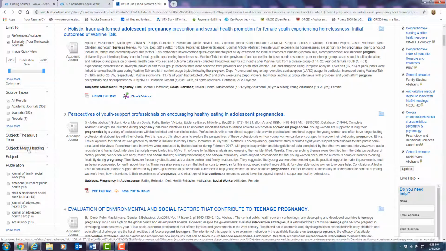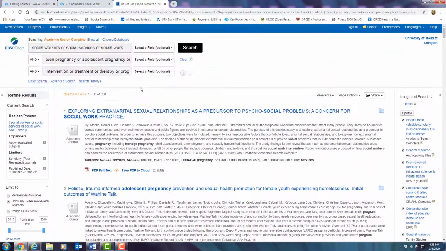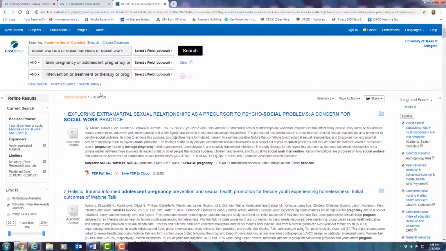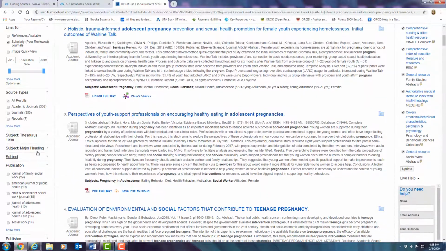Last but not least, I'm going to skip the thesaurus term and the subject and go straight to subject major heading. This is my go-to specifically, and that's why I decided to do this one last when I'm demoing the limiters. So if you have this 358 or more, or even a little less than that, but still an overwhelming number, your best bet is to use subject major heading.